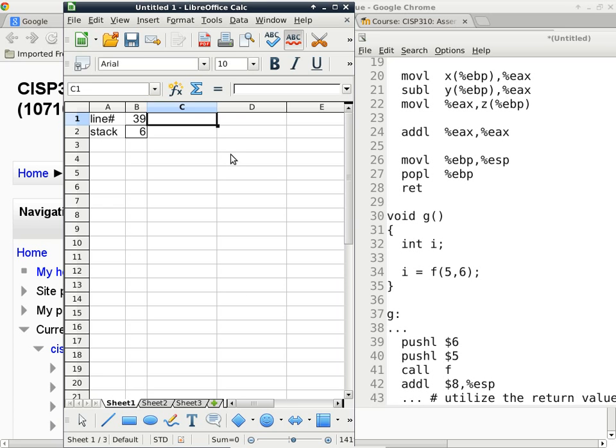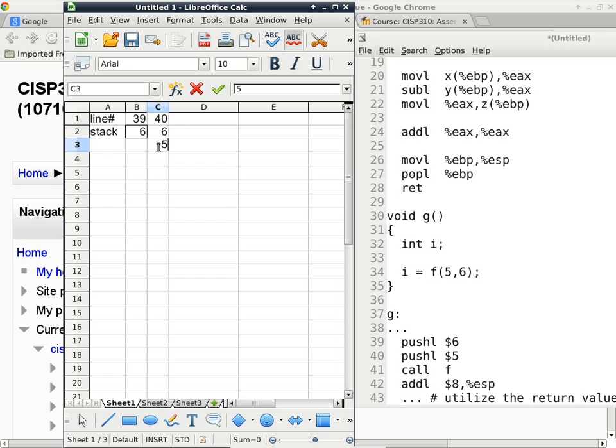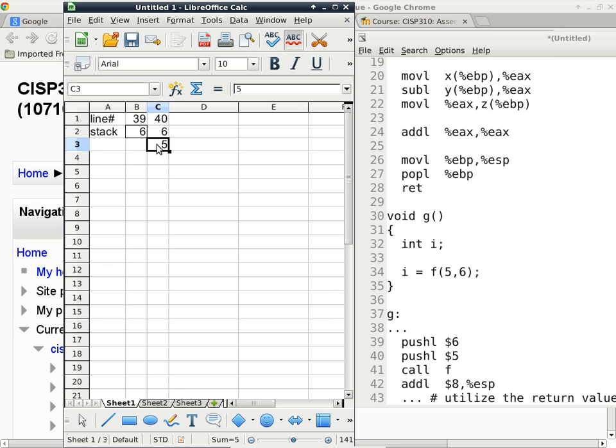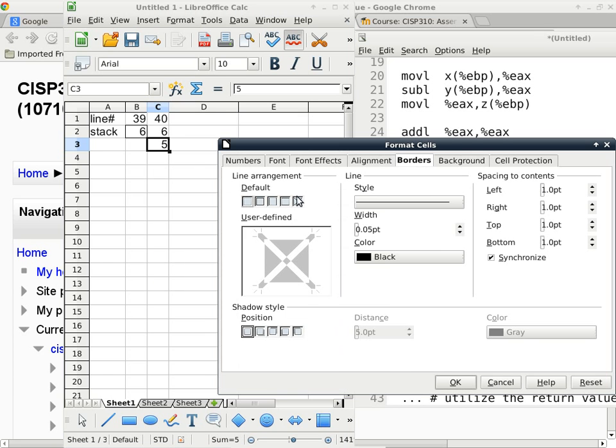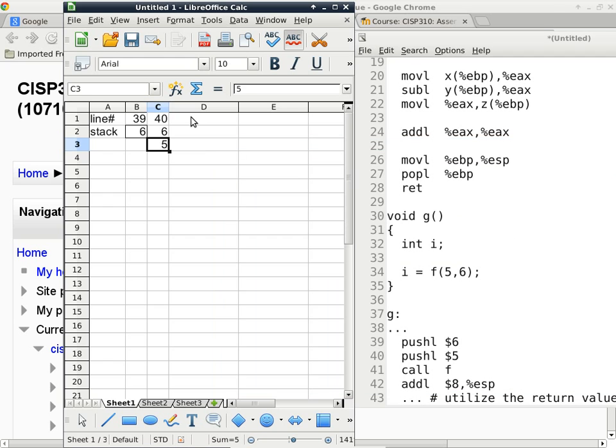And then we have line 40. So after line 40, the stack will have 2 items, right? It has the original 6, and then plus it has 5 next to it. So the stack pointer will now be pointing at the second item, or the latest item that I push on the stack. So we put a box around this one this time. So are you guys kind of following how I'm using a spreadsheet to basically display the content on the stack after each line of code that I execute in assembly?